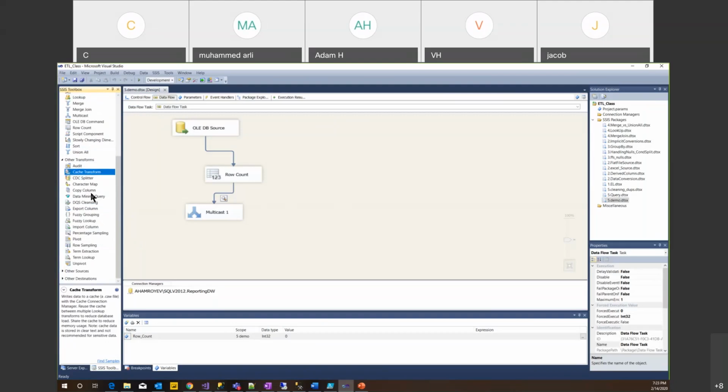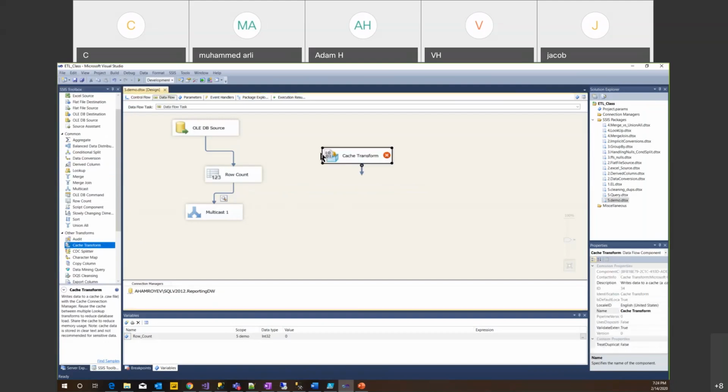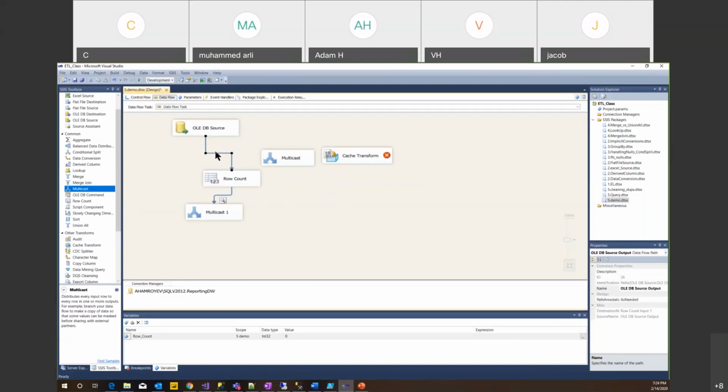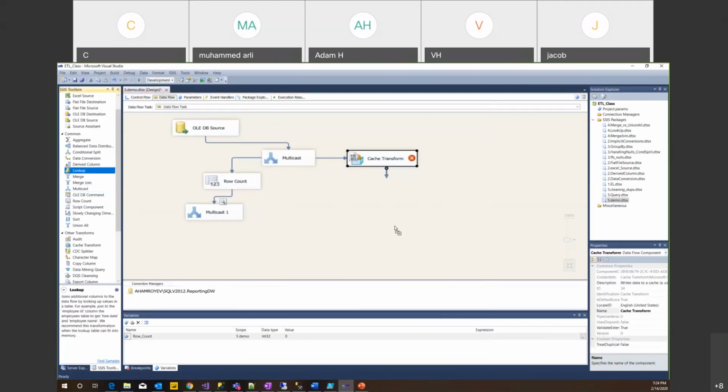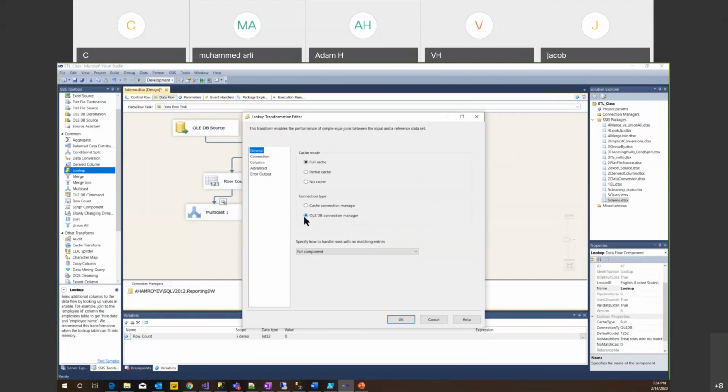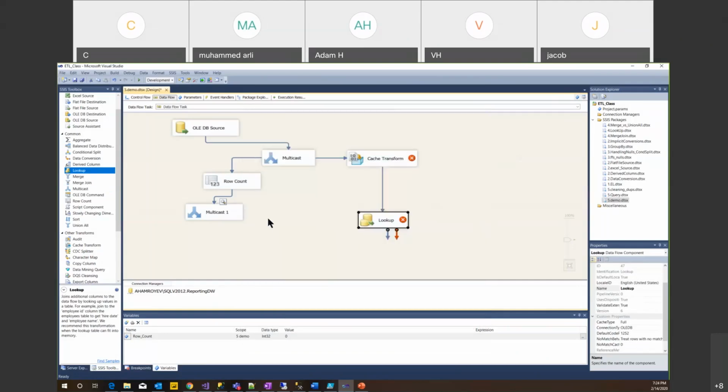Cache transformation. Cache transformation is really, really good if you're working with lookup. So let's put it over here. I'm also going to use a multicast. When you use it with the lookup transformation, it's for lookup. If you remember, at the lookup there are two types of connection. We were using just the direct OLEDB connection, where the lookup is directly connecting to a database to take the reference, and then it puts everything into memory. What if you have several lookups?